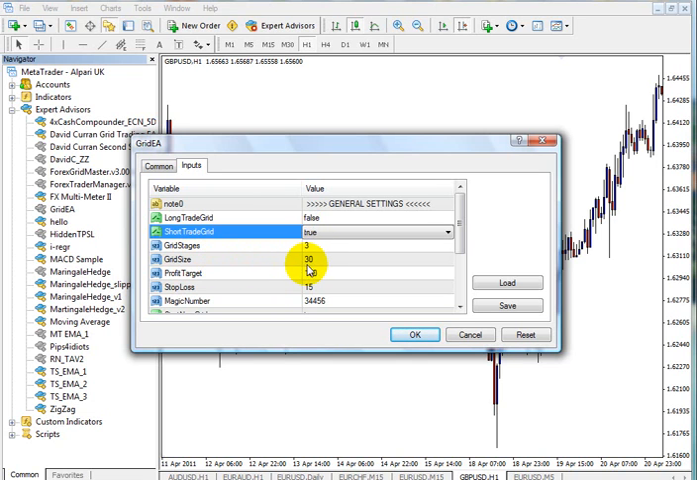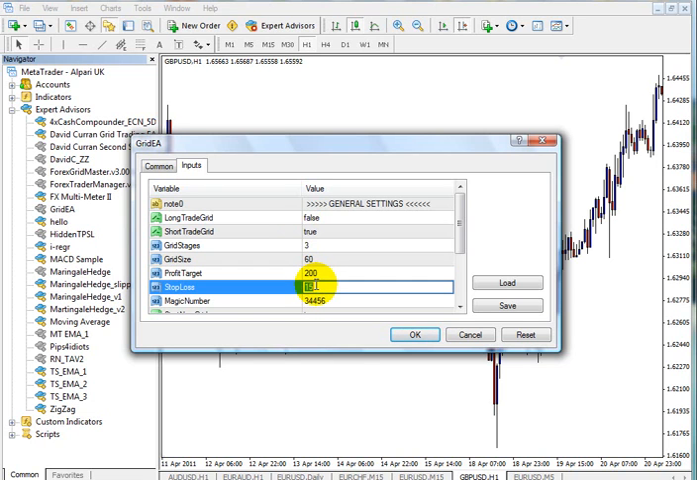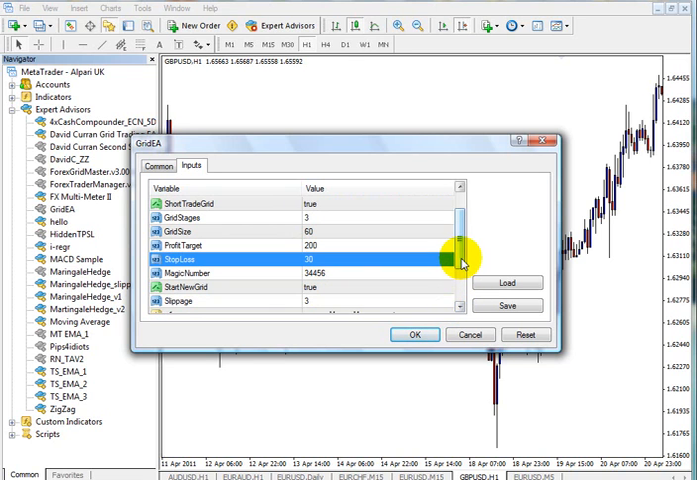The grid size default is 30 pips. Now we just established that we want to change that to, we're going to have a 60 pip grid. The profit target is default 100, but we're going to change that to 200, and the stop loss is a standard default 15, we're going to change that to 30. So basically we've just doubled all them values.